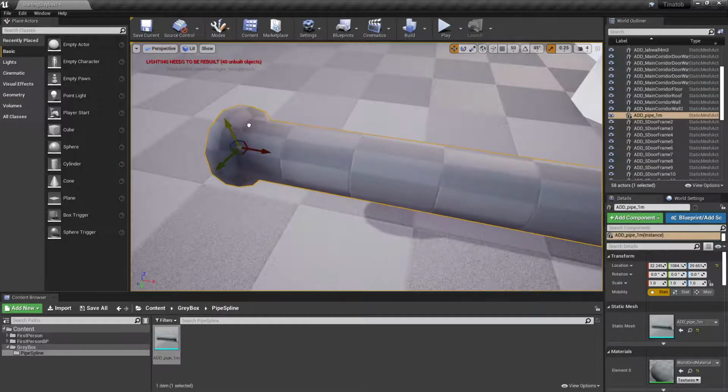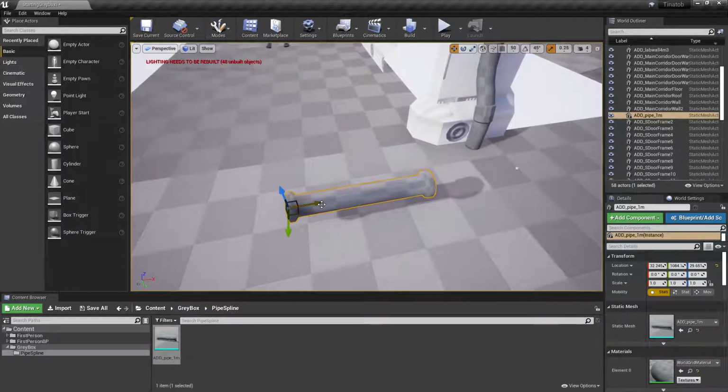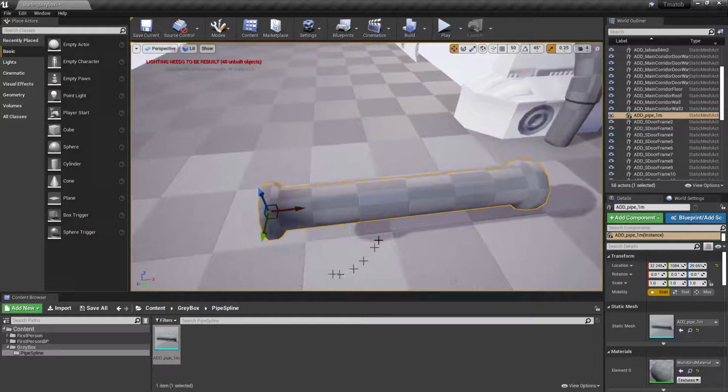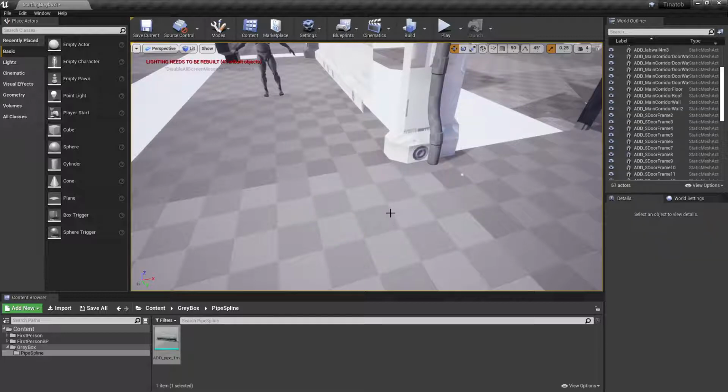The UVs aren't good because I've had to stretch this out. I will fix the UVs later. Trust me, I will fix the UVs later. Okay, so what we need to do is we need an actor that will have a construction script component, and that construction script runs inside the level editor when you're editing a level, as opposed to other scripts which run when the game is actually running.